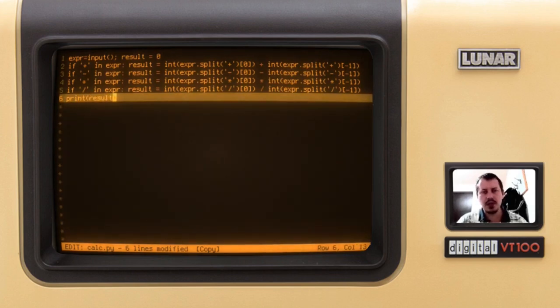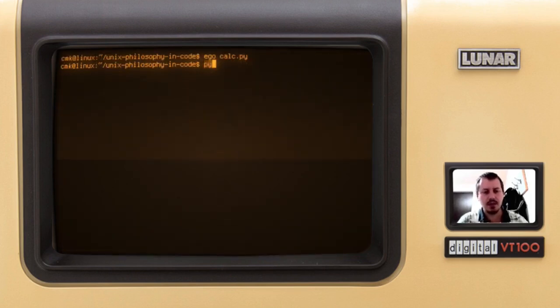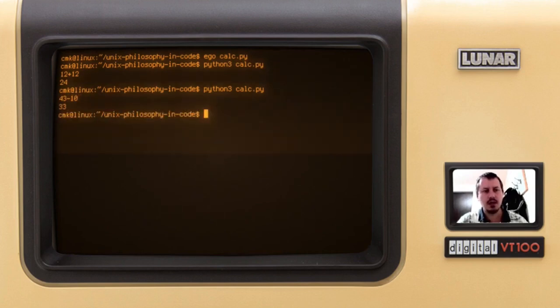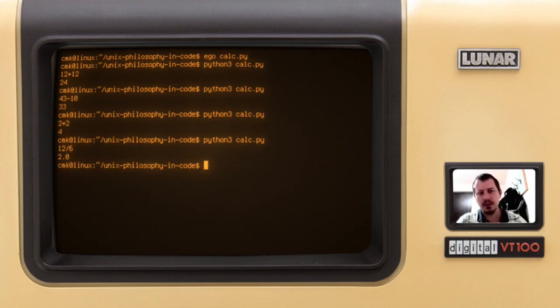Now let's quickly test this, and then we'll walk through the source code in terms of how in particular it violates the Unix philosophy principles. Okay, so just write quit and say python 3 calc.py. Let's say 12 plus 12, 24, good. 43 minus 10, 33, good. Now 2 multiplied by 2, 4. Now 12 divided by 6, 2. It's floating point, but it doesn't matter, it still works.